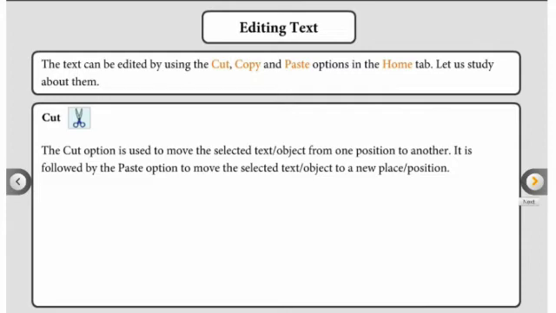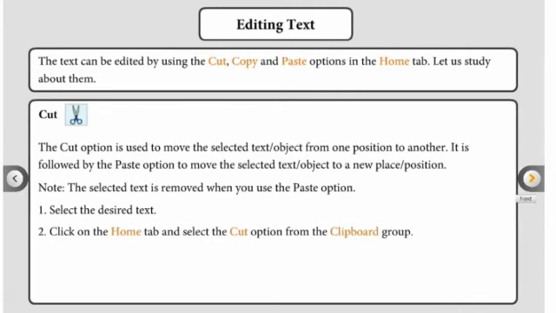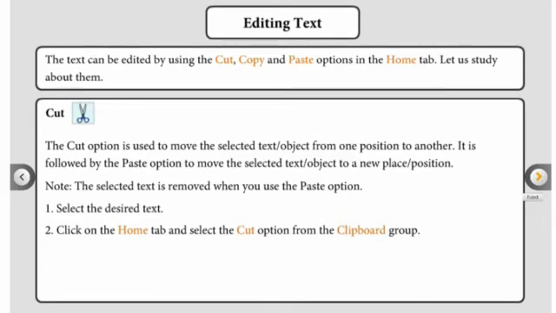To move it to a new place, we use the paste option to paste in a new place. So students, to cut a text, we need to first of all select the text which we need to cut. Then we need to click on the Home tab and select the cut option from the clipboard.